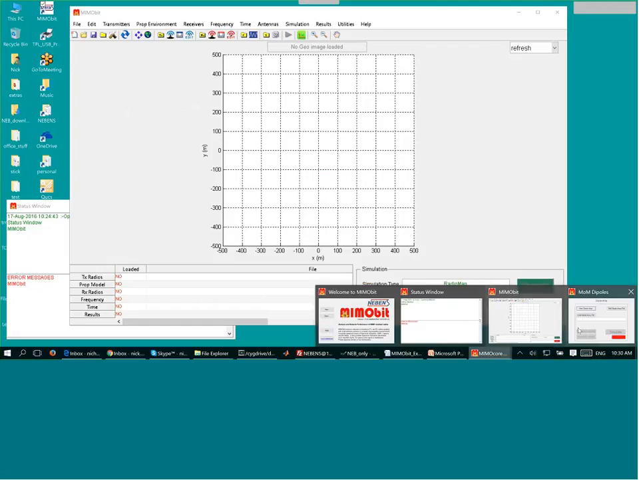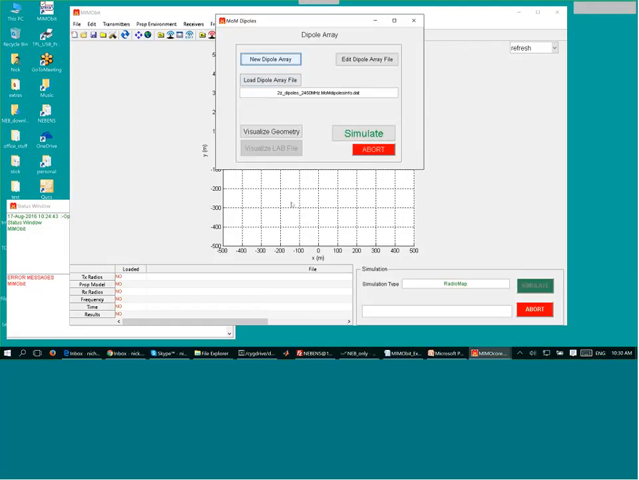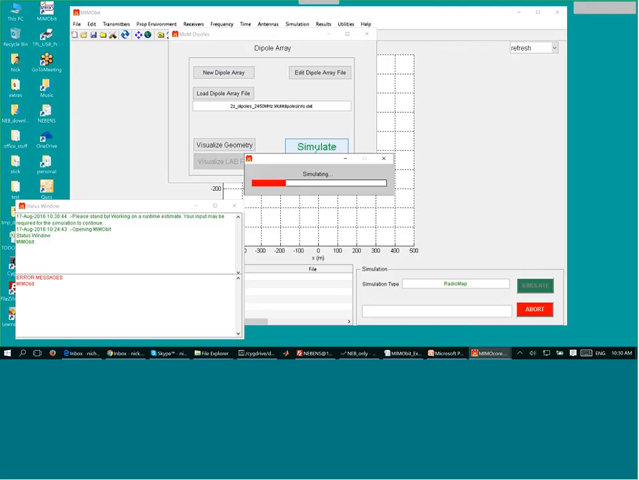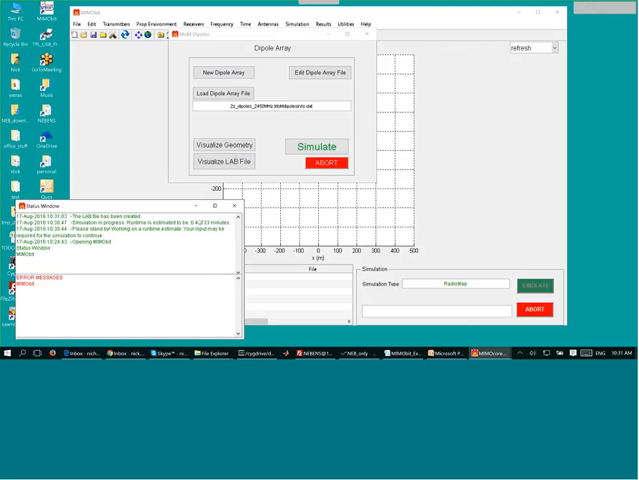And now I go back to this window. It has already loaded this file with all the information about these dipoles in the code. So now I'm going to say simulate. As the simulation is running, I get a number of warnings, or I should say status messages, at the status window. These are the green messages here. It tells me that the simulation is in progress and the runtime is estimated to be about half a minute. And as you see, it has been finished.